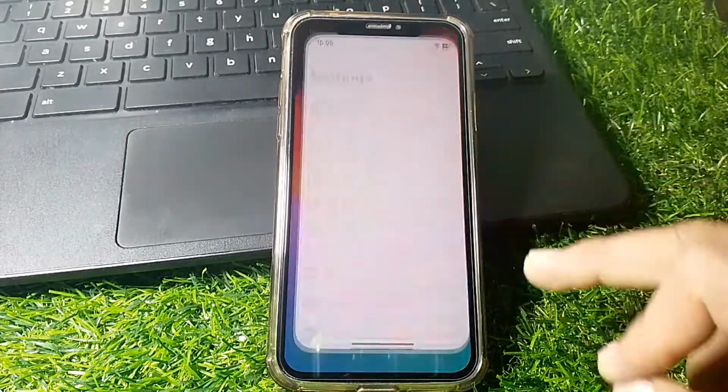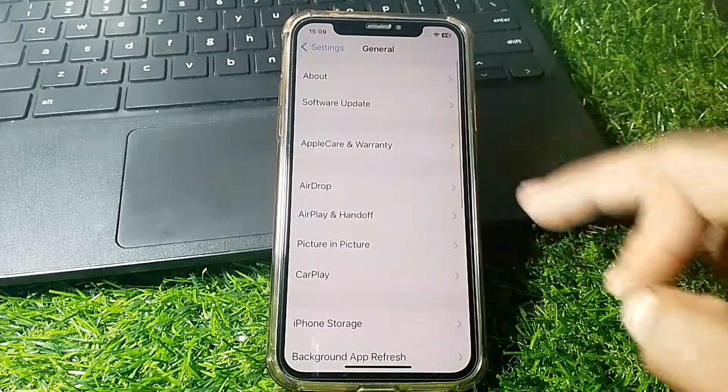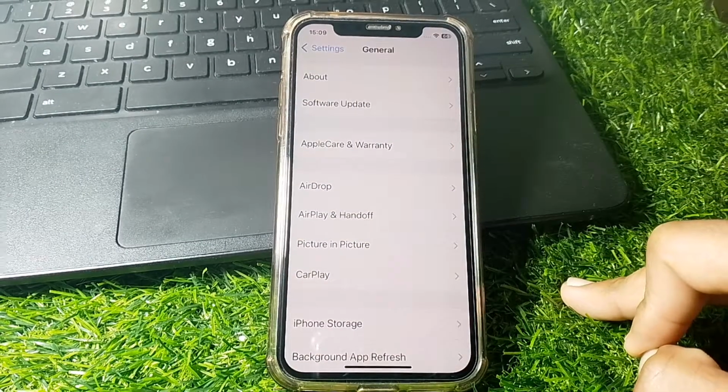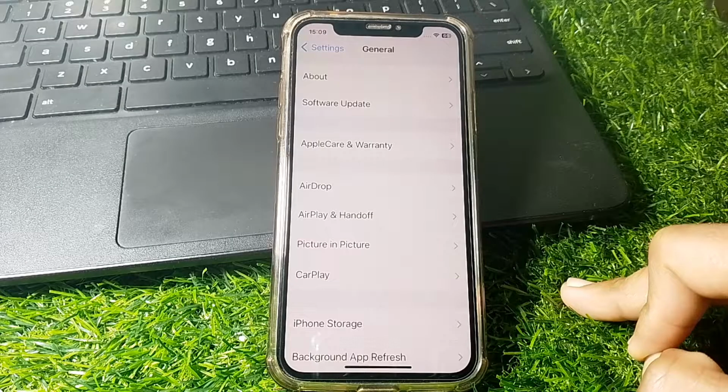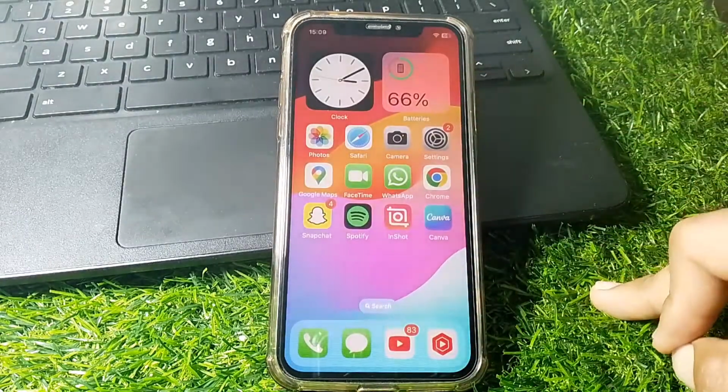If it's still not working, open the settings, scroll down, tap on general. From here you have to make sure that you have updated your device to the latest iOS version, and after that, just check if it's working or not.